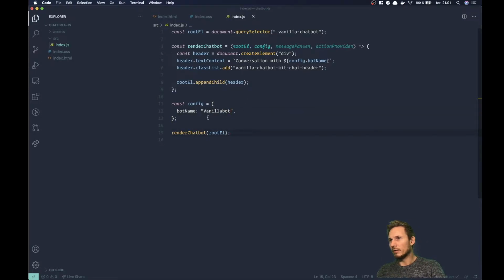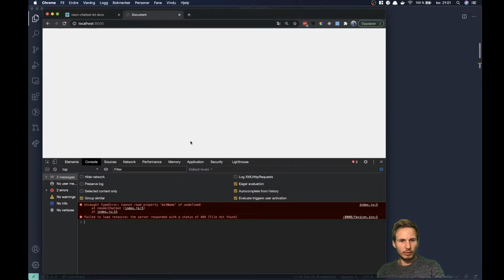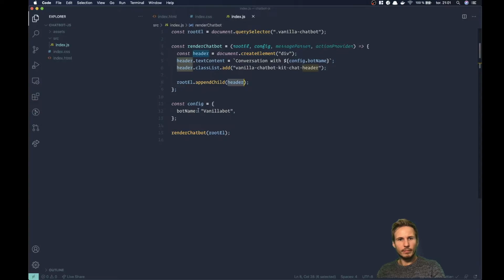All right. So now we have that. Let's go ahead and see what that looks like. Browser. Hit refresh and we get absolutely nothing. So, can't read bot name of undefined. Okay, that's definitely true. Let's go ahead and fix that.